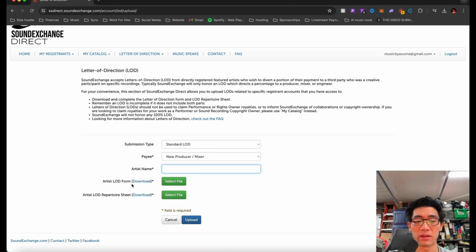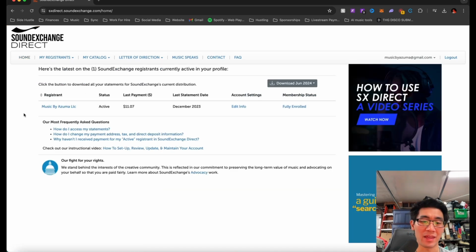All you gotta do is download the artist letter of direction forms down here, and they do ask for a little bit of information, but once you do that, you can upload it and send it in and you're good to go. That's pretty much it. Very, very simple and very, very easy to do. It requires that original artist to have an account with SoundExchange, and sometimes that is not the case. So make sure they have an account, make sure they've done some preliminary registrations.